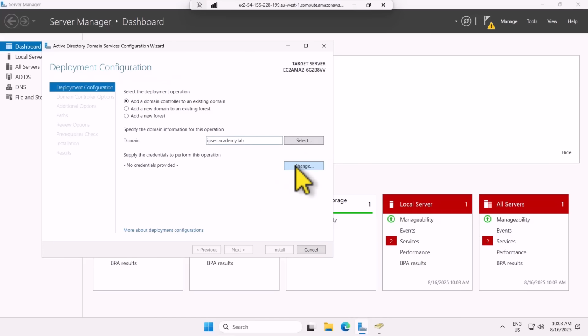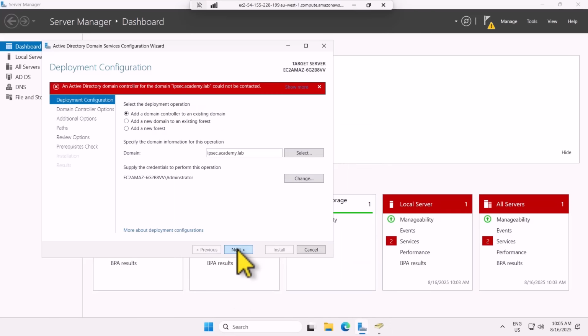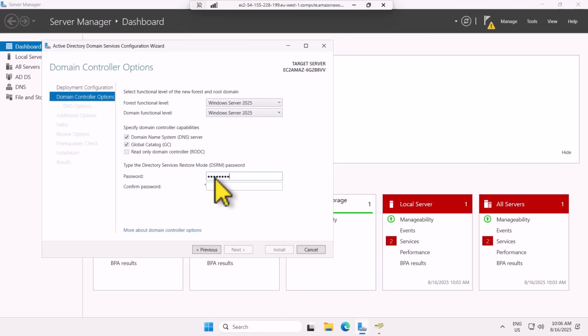I enter my domain name. I provide admin credentials if prompted. I realize I need a new forest. I select Add a new forest and enter the domain name. I set the Directory Services Restore Mode, DSRM, password.